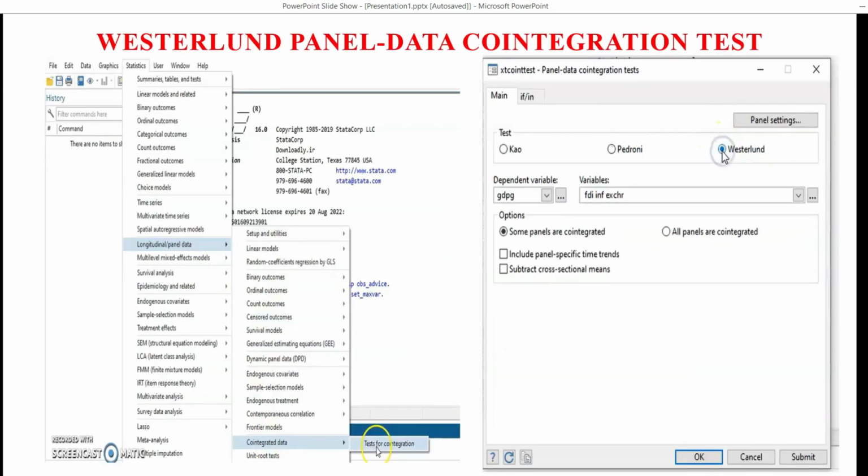After that there will be the second type of Westerlund panel data cointegration test, where you have to again go to statistics, longitudinal or panel data, cointegrated data, and then test for cointegration. You have to select Westerlund here, and select your dependent variables and independent variables. Then this time you have to select this one, all panels are cointegrated. You don't need to select this one. So you have to select all panels are cointegrated. Then you have to click on OK.